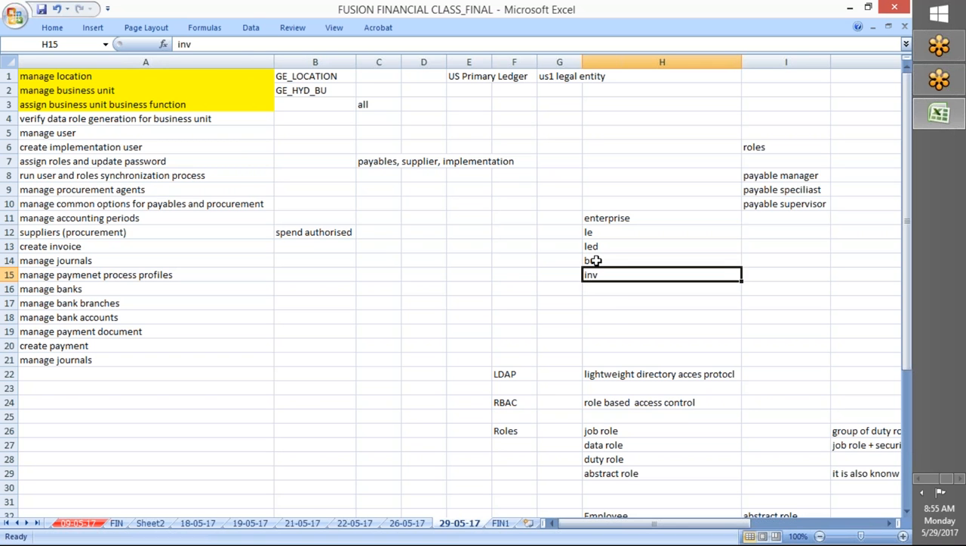So if you map the inventory org with the business unit, by default you are mapping the business unit with the legal entity and ledger. Because the business unit is already mapped with the legal entity and ledger, if you map the business unit, that means you are giving integration between all.